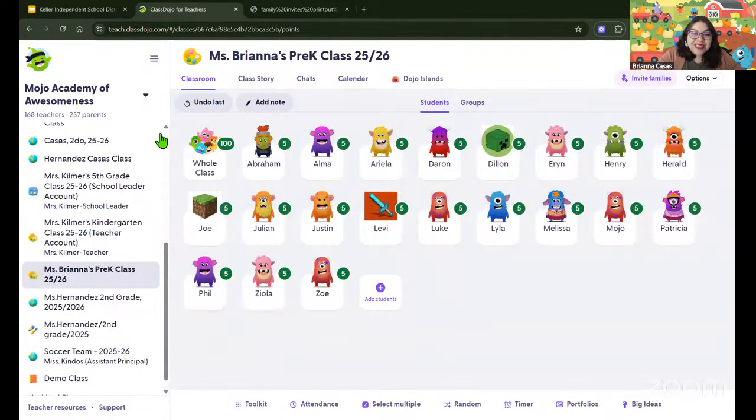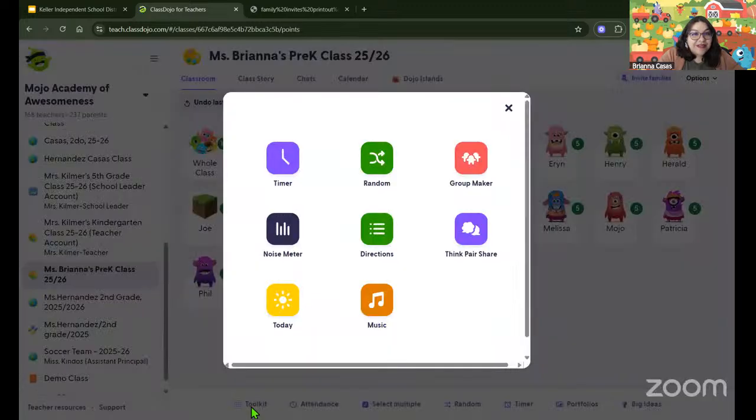So again, another great way to easily create groups and separate those students who may not be productive within that group. And the other toolkits, I highly recommend you explore them just to see what might work best for your classroom. Just to let you know, today's directions and think, pair, share are ones that you could definitely display on your smartboard.